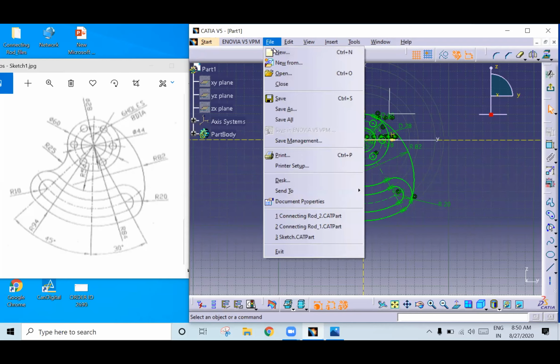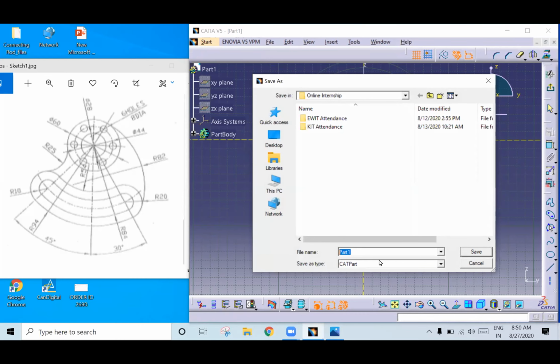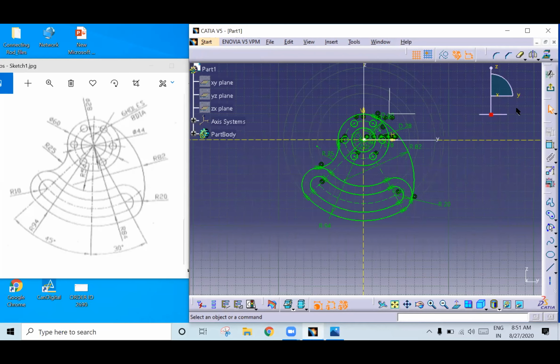So how to save? Go to file, save, and select where you want to save and give file name. So suppose if you want to save somewhere here, select it and give save, and you can give name. Got it? Yes, sir. Any doubts? Okay, if you have any doubts, you can ask.